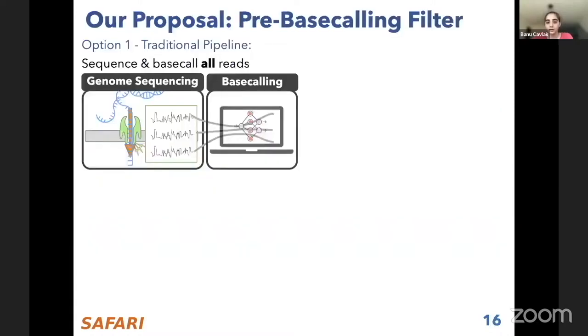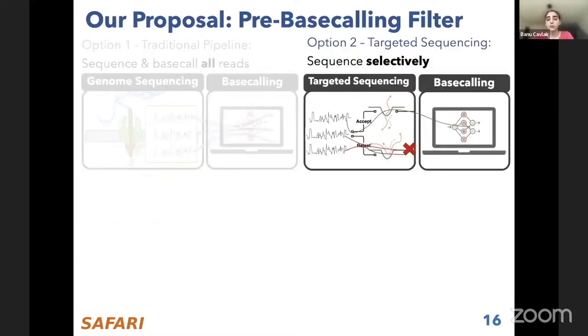Next, we present TargetCall, which is our pre-base calling filter. If you remember our approaches, our first option was the traditional pipeline, where we sequence and base call all reads. Our second option was targeted sequencing, where we select the sequenced things depending on whether they're going to be useful. There's a prediction step, and then we only sequence the useful ones, or the ones that are predicted as useful, and then we base call everything that's coming from the sequencing step.